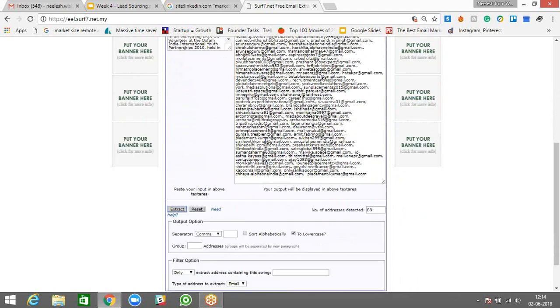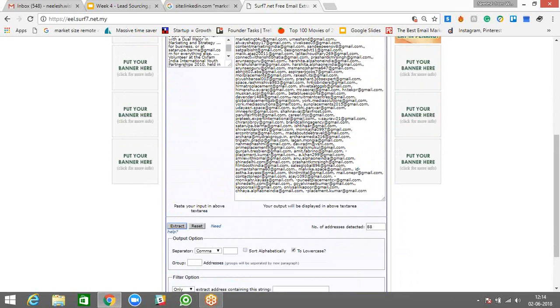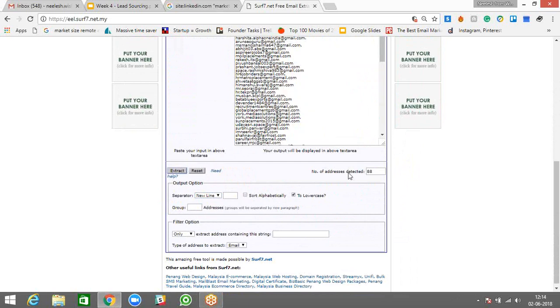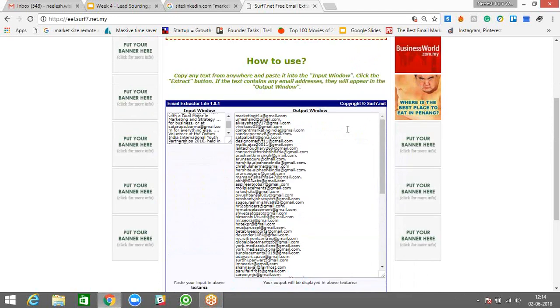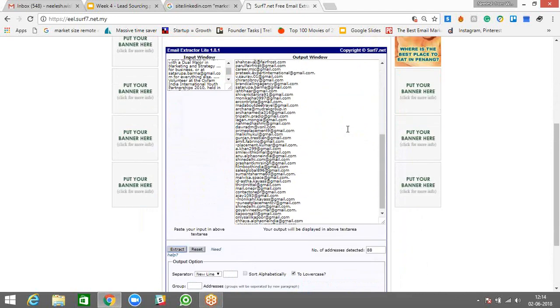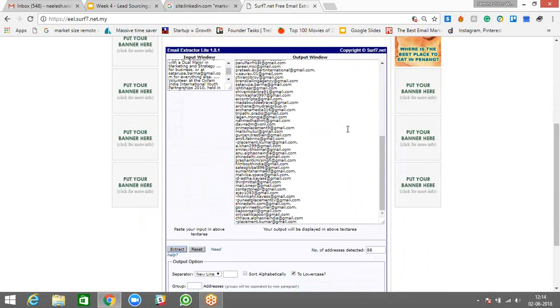Now, if you want, this is comma separated. All these results which you see are comma separated. Instead of comma separation, can you do a new line separation? Yes, you can. I can change the separator from comma to new line and I hit the extract button. So you get a list. Got it?